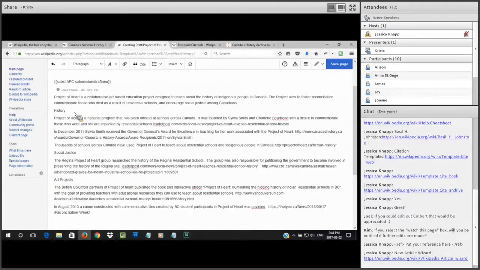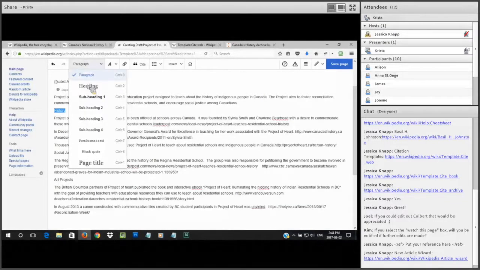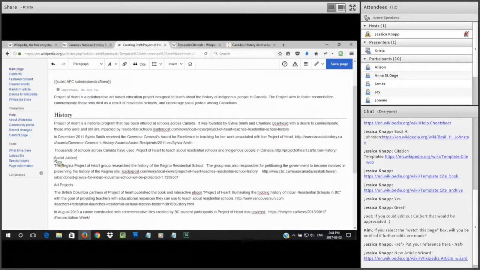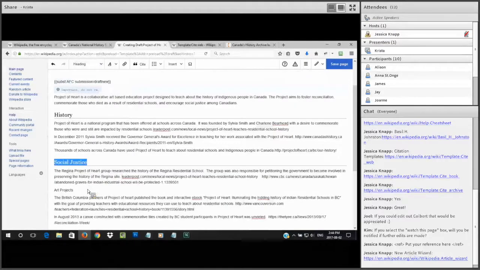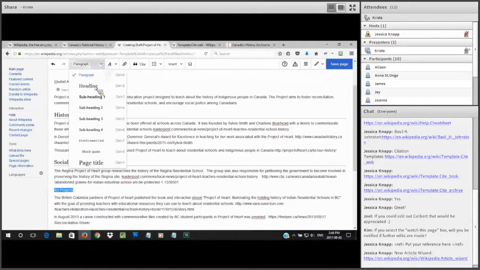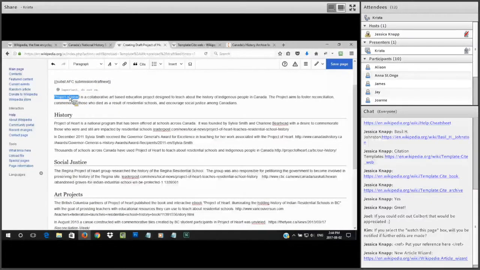So I went ahead and did a little bit of background digging on Project of Heart and have written up just a tiny little bit about it that I can paste into the draft space to get us started. That's filled with typos as well, but that's totally okay. So I created just kind of the basic narrative of how I see this article developing. I've also created a few headings, which we can then use the formatting of the WYSIWYG editor to actually make into real headings so that it's easier to navigate.